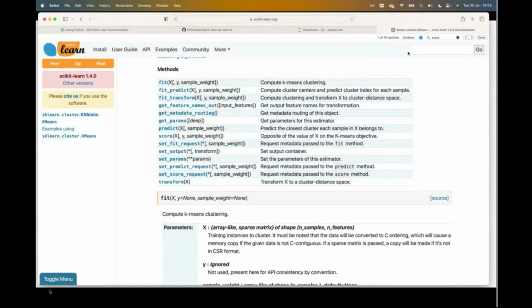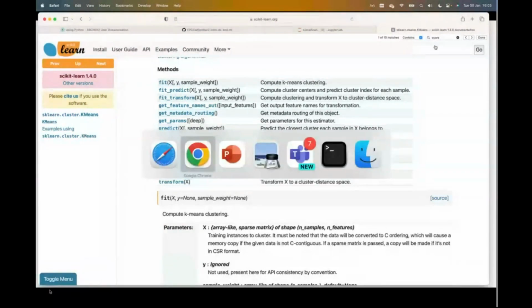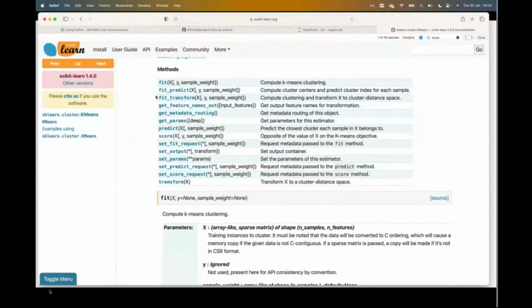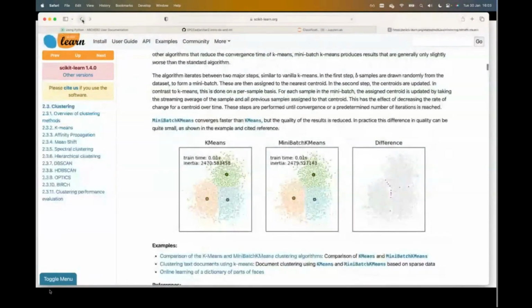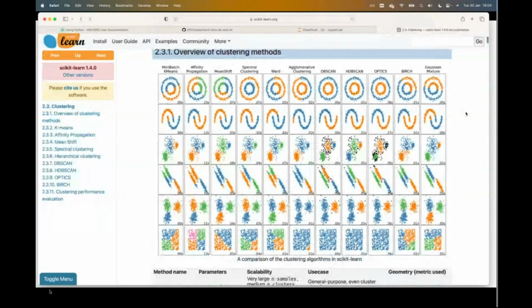Hi, so I can speak now, I think, right? Yep. So, could we go back to that overview with all those clustering methods, please? Yeah, sorry, I think my PC is very old and slow.